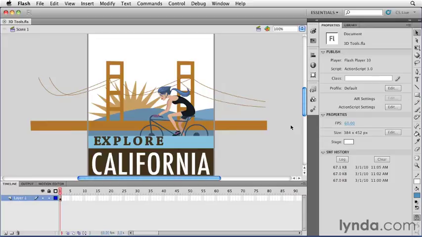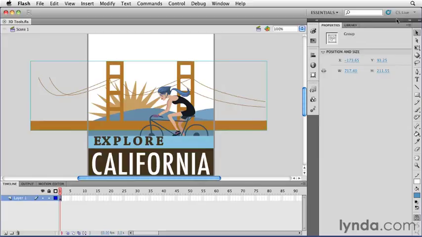So let's take a look at this bridge on the stage. If I select it, you'll see that it's a group. And you don't need to have a group. You can actually start with a shape if you'd like. But I have my grouped bridge here.